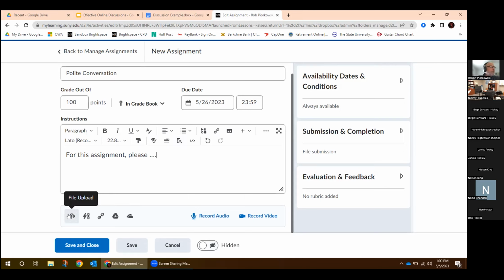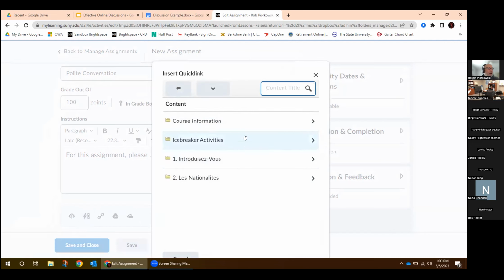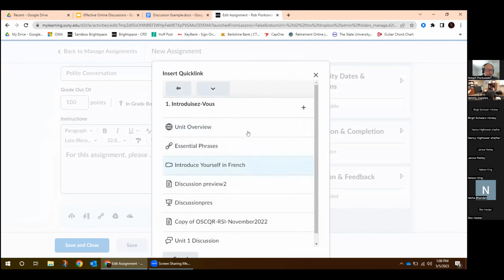So here, I can upload a file right here. If I already have this assignment well described, with the instructions, I could just upload a PDF. I can link to an existing activity inside of Brightspace. So if I already described this in a prior document, I could link to that document. Just to show you how it behaves, it shows me essentially a map of my course, and I could go in and find the instructions document and link to it.